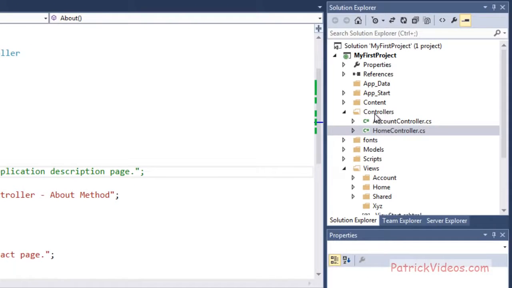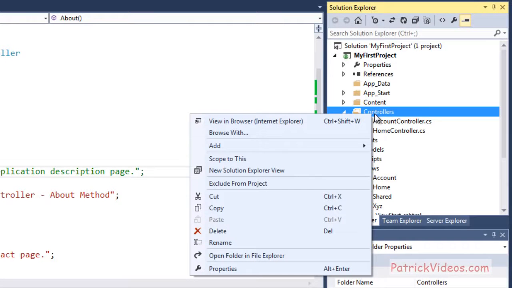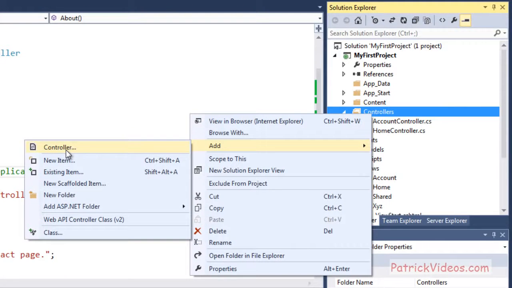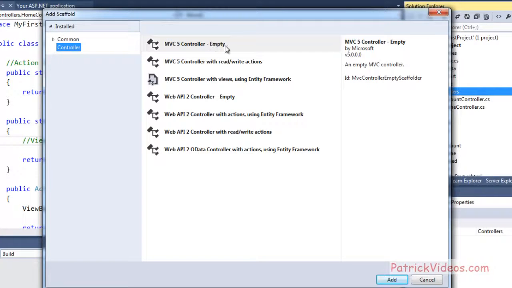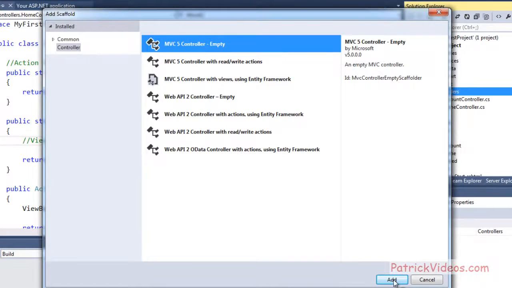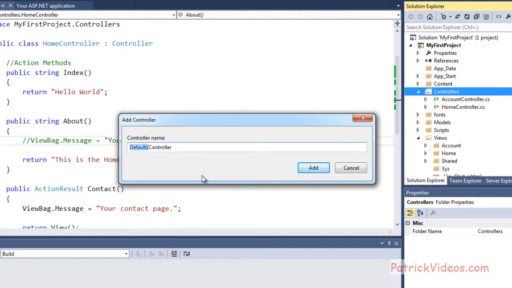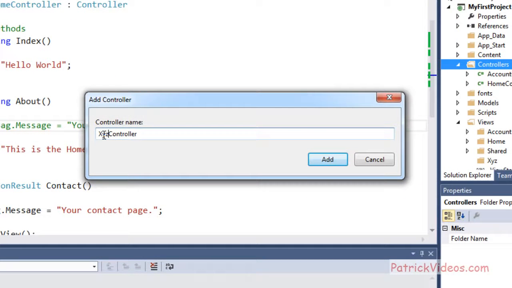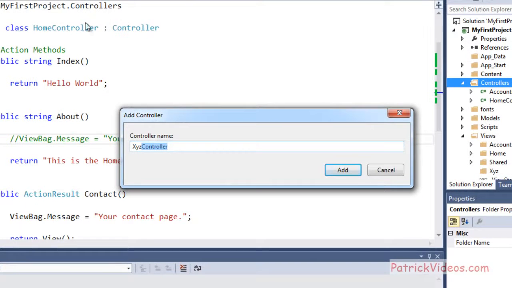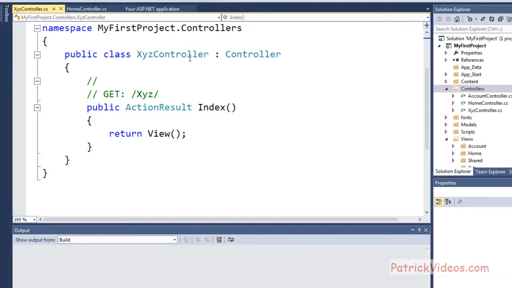To create another controller, right click on controllers, click on add controller. Over here select MVC5 controller empty, click add, and we can give some controller name like say XYZ. Remember, the controller name should start with a capital letter and it should have the word controller in the name, like home controller, account controller, finance controller. You need to have that name controller.